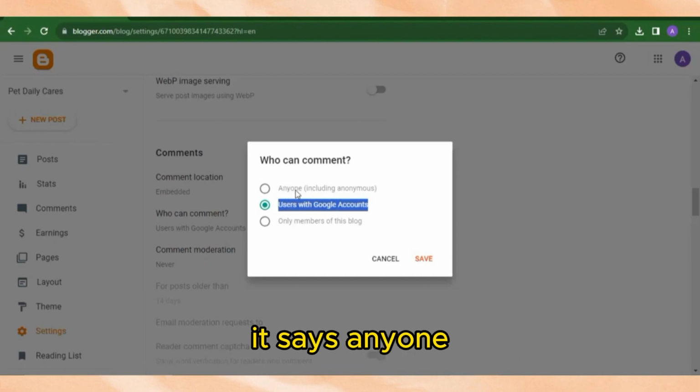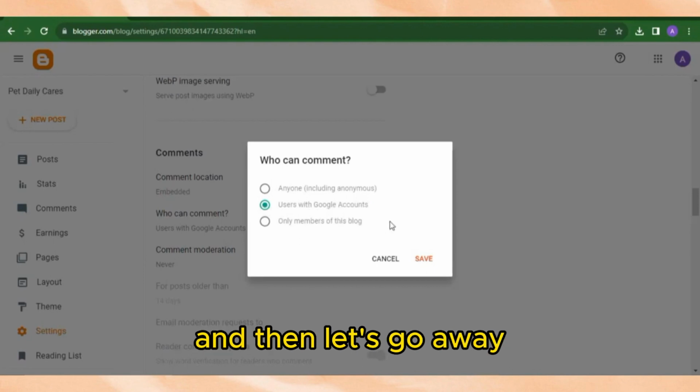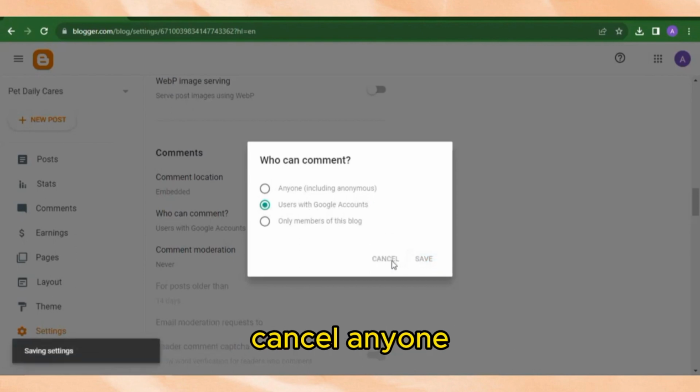Where you check the copy, it says here Anyone. It means that everyone can comment on your blog, including anonymous, so this is not good. So select users with Google account. It will be selected by default, so just leave it like that. And then let's go away. You can click save or you can click cancel.